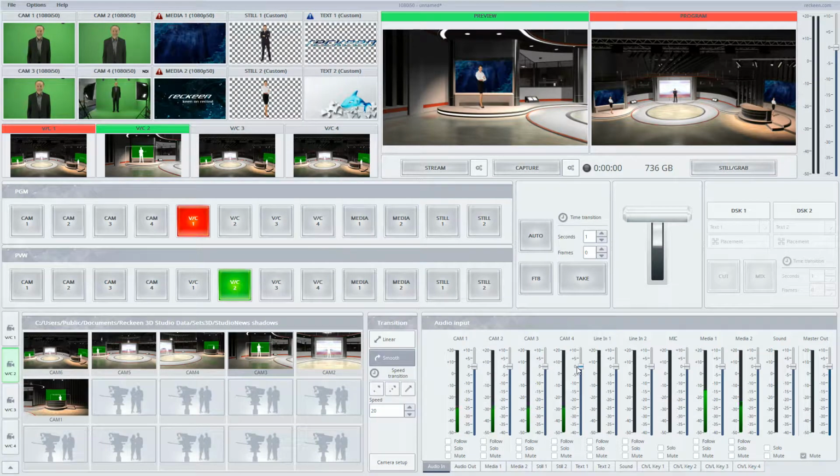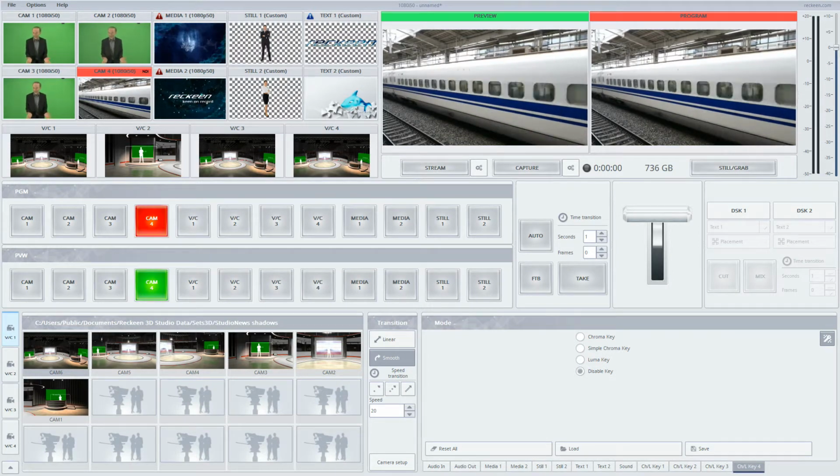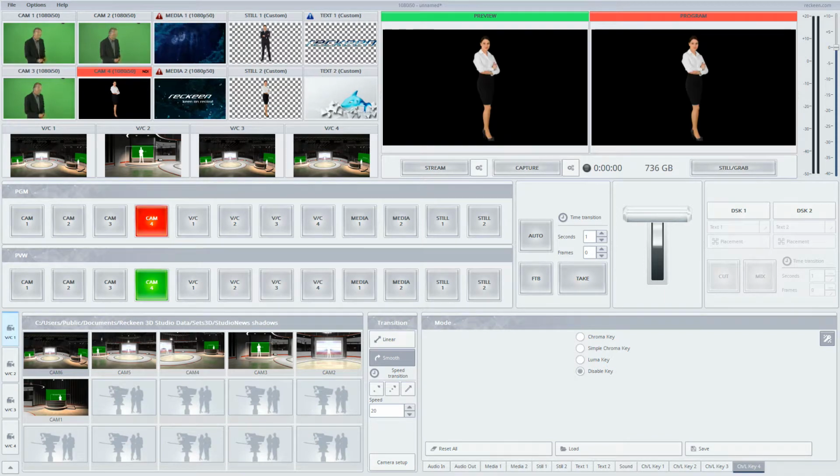We can send any content between two Rekin systems. Using PGM buttons of the main mixer, a user on the second computer can send a full-screen view from a camera connected to the system, any video file, graphic file, as well as Studio's view.